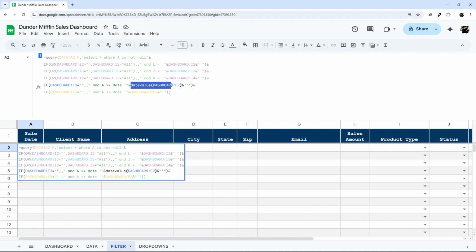And now if I select this and hover over it, it gives me a number, which is a date. Now I know this displays a number, but this is a date. And so what we can do now is put that text wrapper around it and turn that number into the format we need in the query. So what we need here is a 4-digit year, a 2-digit month, and a 2-digit day.